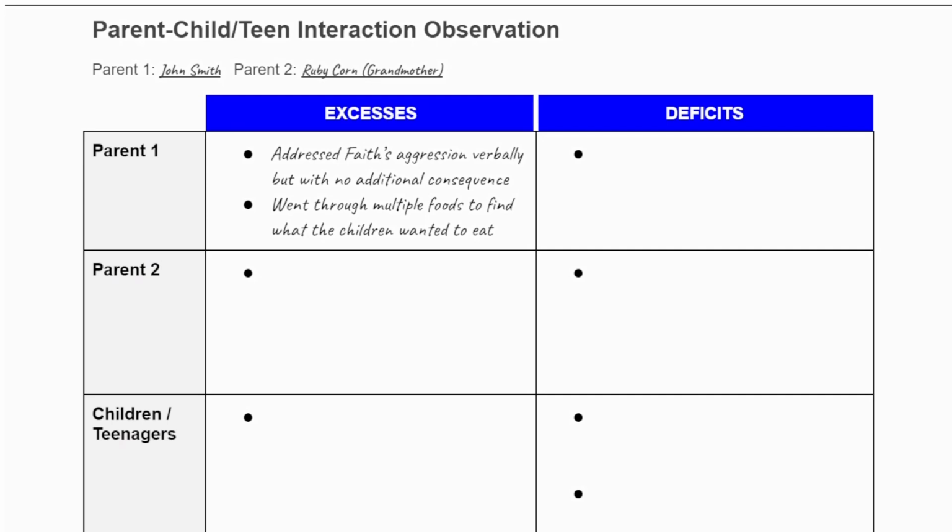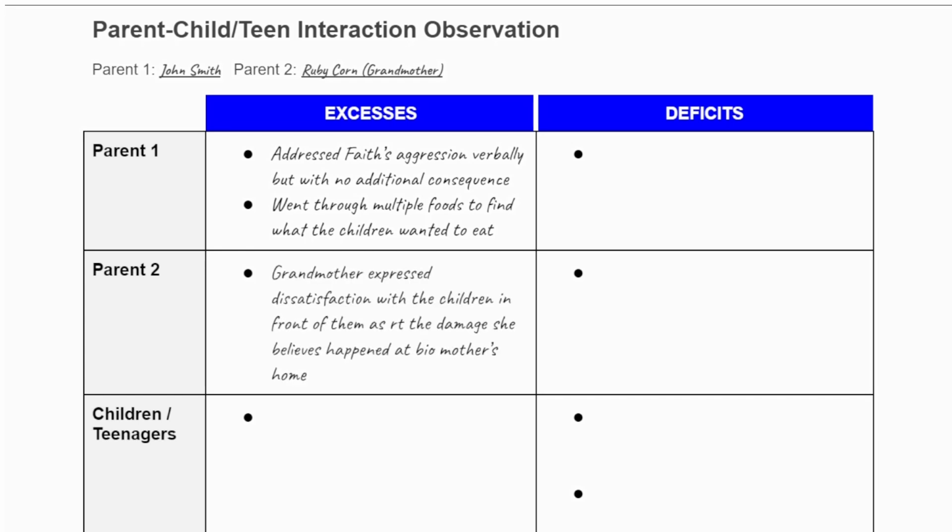In the case of John, we noticed that John addresses Faith's aggression during the interaction verbally, but with no additional consequences. We also saw John go through multiple foods to find what the child wanted to eat, to the point of going overboard with it. The grandmother was also involved, and she expressed dissatisfaction with the children's behaviors right in front of them, as related to the damage that she believes happened at the bio mother's home, which is a different home.